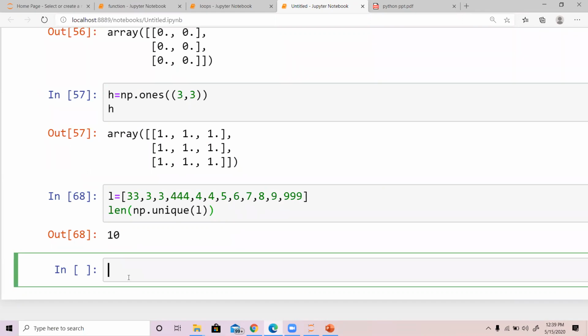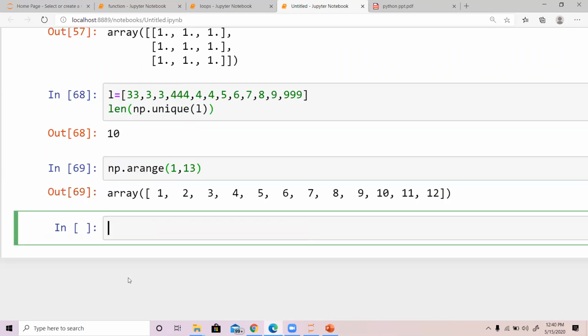See, there are so many ways. Let me tell you one thing. Similarly, we have a range function. In NumPy there is also one called the arange function. So first I'll tell you what this is. Now in 6 into 2 there will be 12 elements. So I'll start from, let's say, 1 and end on 13, so this makes 12 elements.